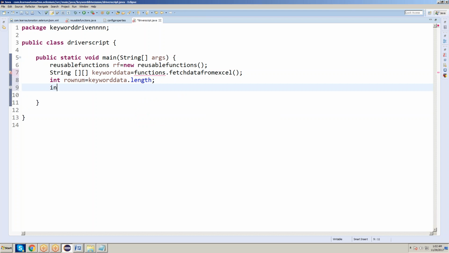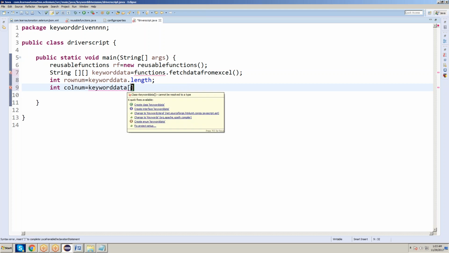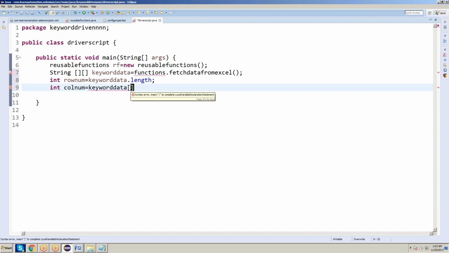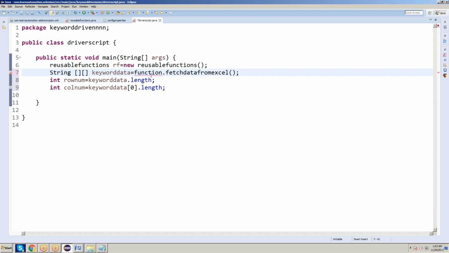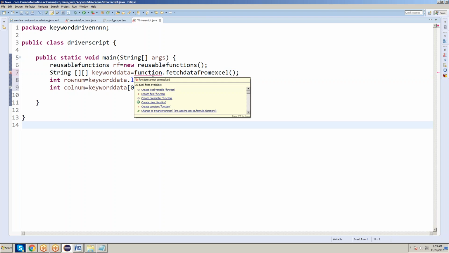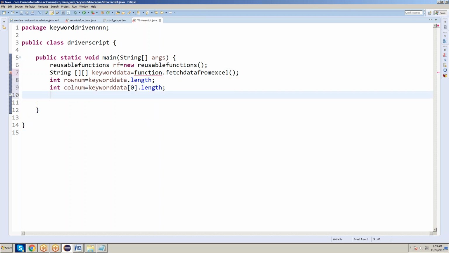Next, int column number equal to keyword data zero dot length. Right. Why is function showing error? If I write function, no. Okay, leave it. After that we can check it.